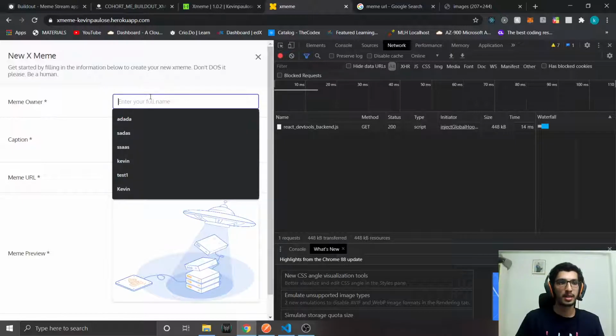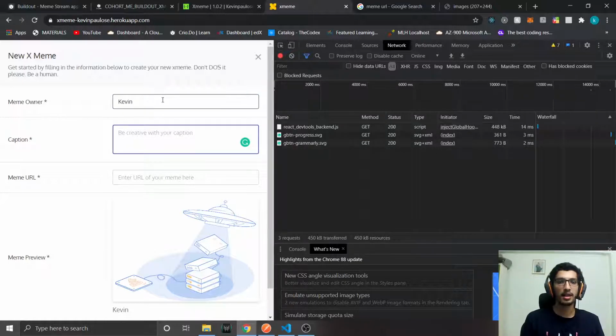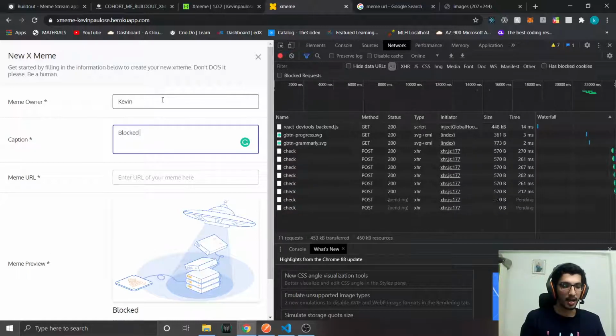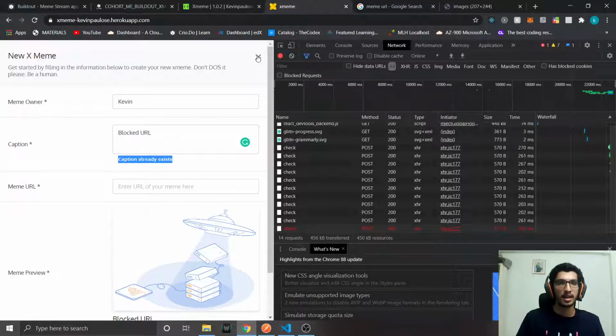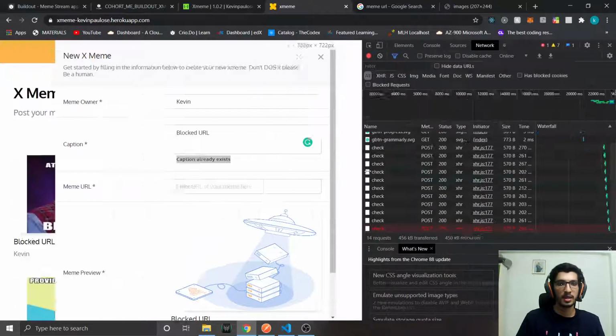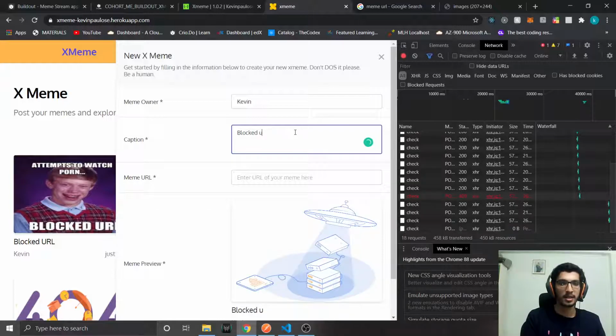Now I'll try and make another one. I had given Kevin as a meme author, so another author can make another meme. This is okay. But if you give the caption like blog URL again, you'll get a 409 POST response because the caption already exists. As you can see, the same caption was already there in the previous one, so we will have to change it.